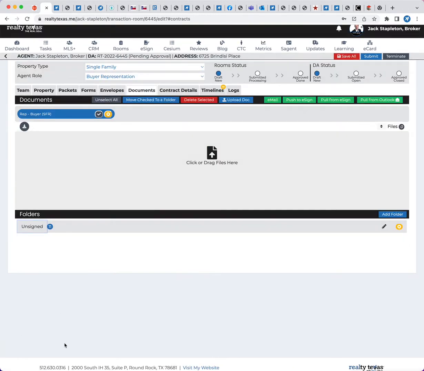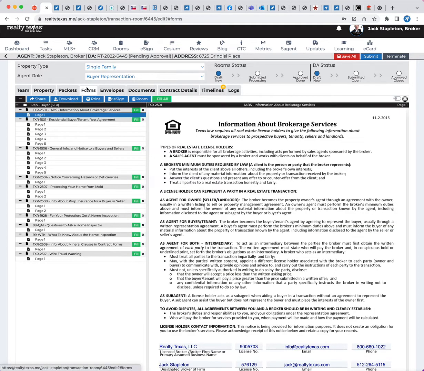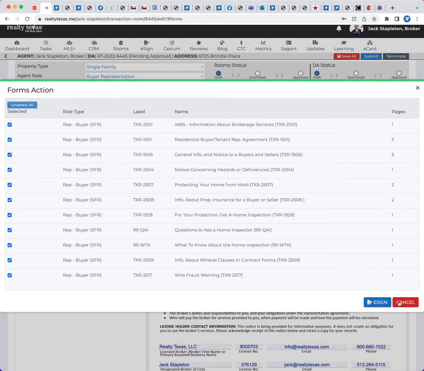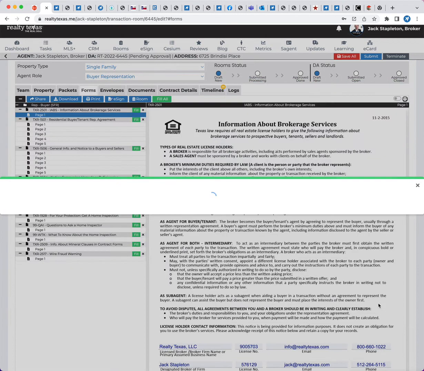I can have as many folders as I want because I'm going to go back to my forms really quick and I'm going to click the e-sign again. I'm going to hit select all. And this time I'm the client. So it's actually going to get e-signed to me. So that I get the e-sign, I'm going to open up the e-sign. We're going to sign it together so you can see what that looks like. I should also be getting a text message regarding this e-sign packet.